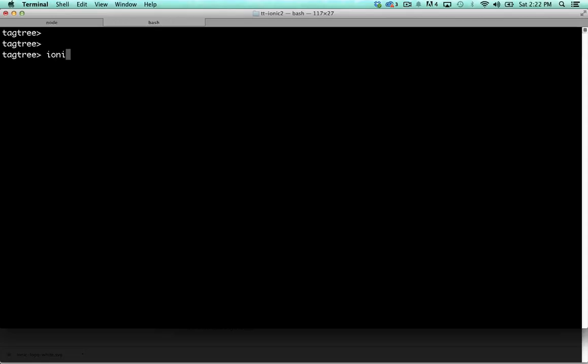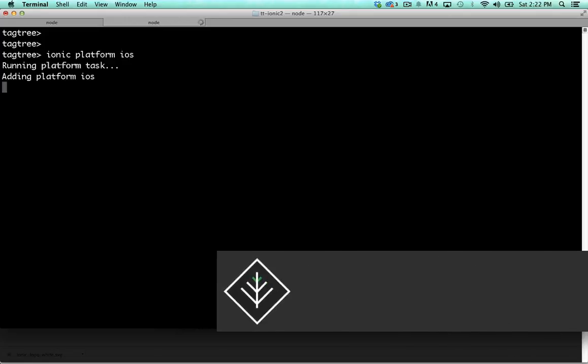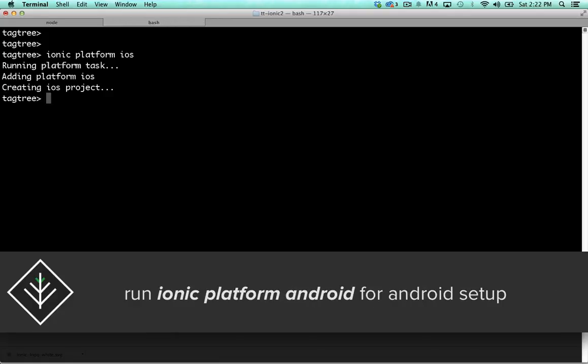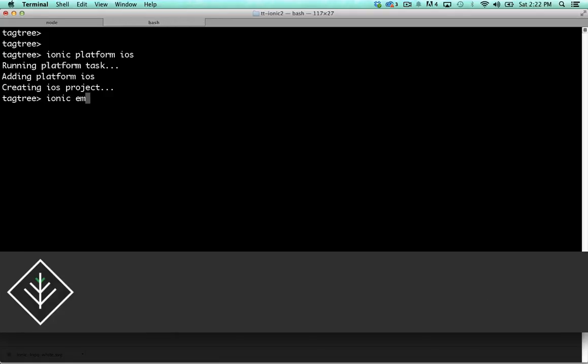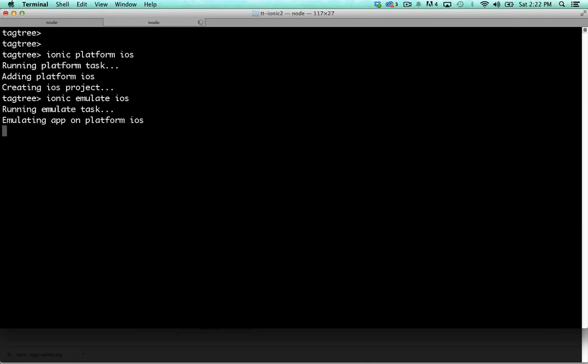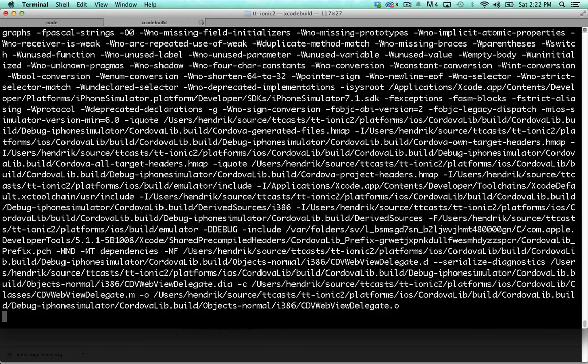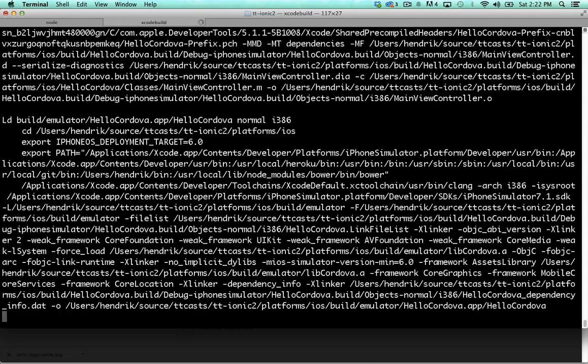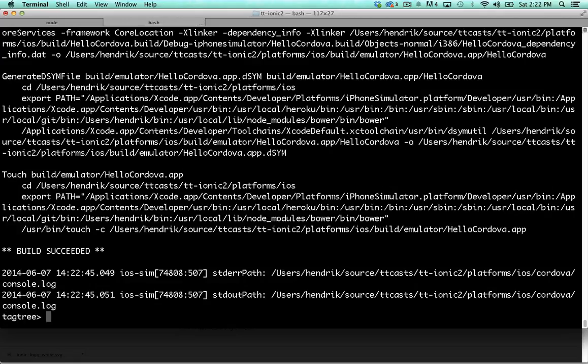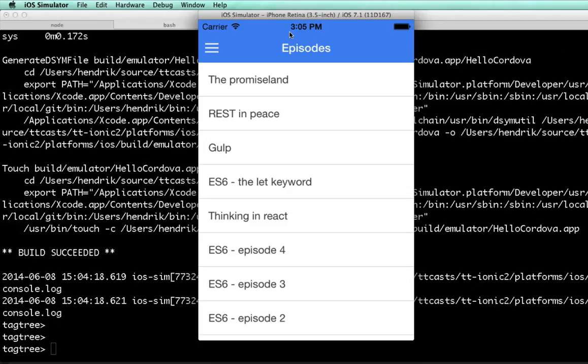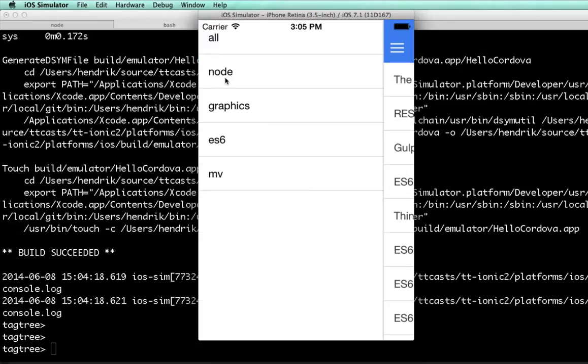So far, we've been using an auto-reload web server, which is great for coding and testing, but the Ionic framework plays well with Cordova, so that you can create apps that can be deployed to the app stores. Let's check this out for iOS. First, we configure the iOS platform for this project. Now, we run the emulate command. This does all sorts of hardcore build stuff for us. We've got a proper iOS app running in the simulator.